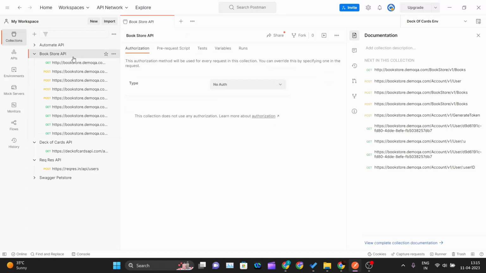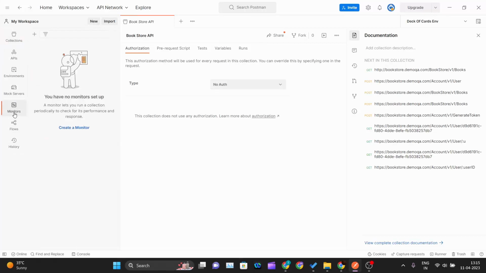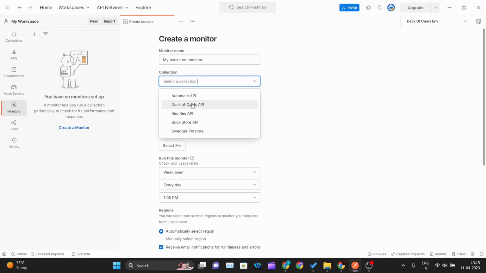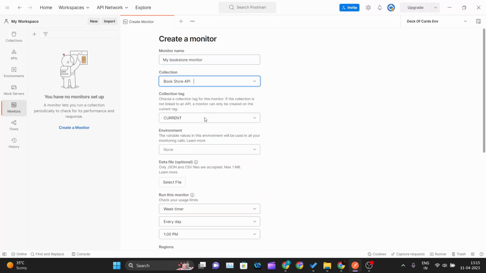Now we will go ahead and create one monitor for this collection. If on the left hand side you have seen one tab called monitor, just click on that and you will see a monitor lets you run a collection periodically to check for its performance and the response. So let me just create a monitor. I will name it my bookstore monitor. Select a collection. I will select collection bookstore API.